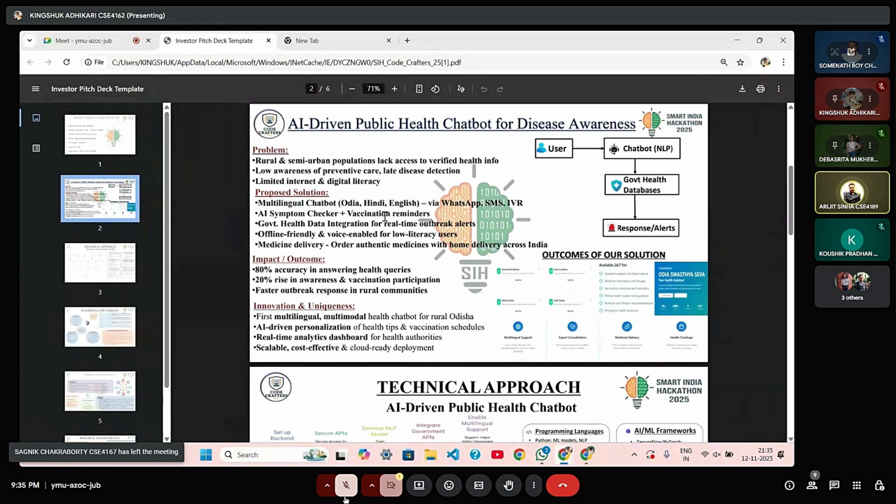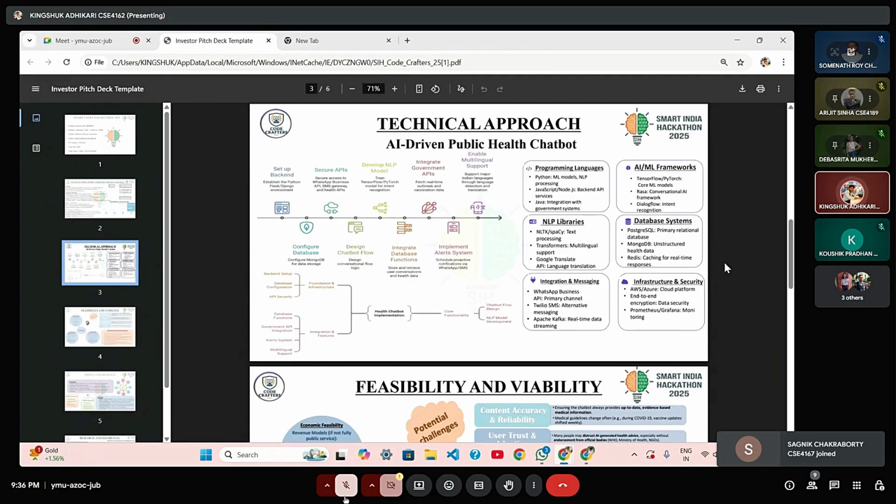The expected outcomes are very significant. Those are a 20% rise in preventive health awareness, 80% accuracy in health query responses, faster outbreak response, and better public health preparedness, reduced healthcare costs through early detection, and greater digital inclusion for rural communities. In short, our solution makes healthcare accessible, accurate, and proactive for everyone regardless of their location and literacy level. Here we also show a flowchart which indicates the framework of our project, and we also show the outcomes of our solution. So I will be talking about the technical approach of our project.